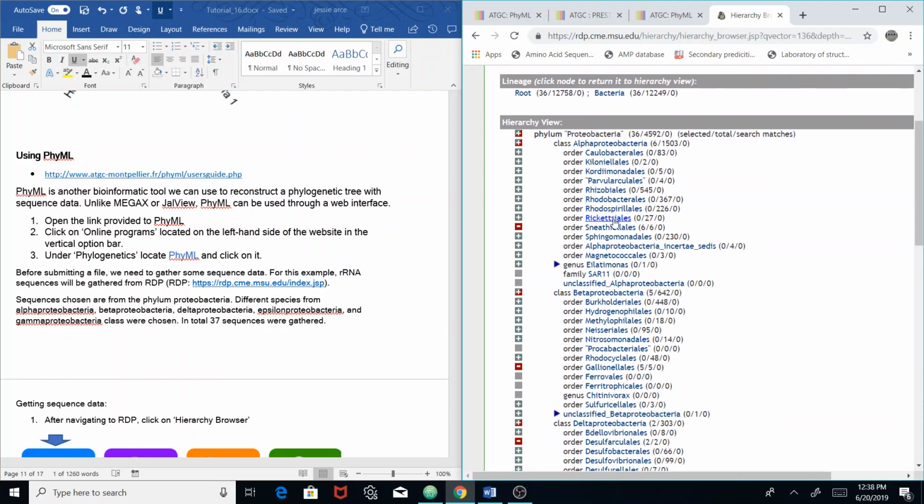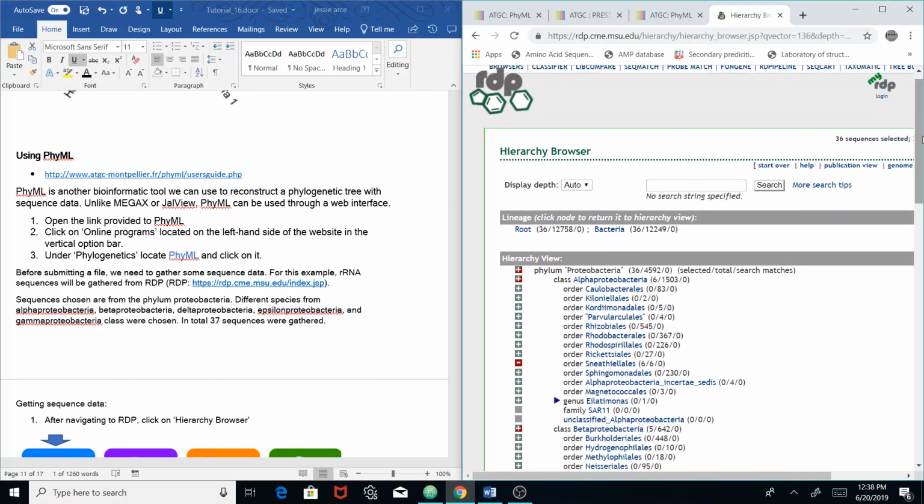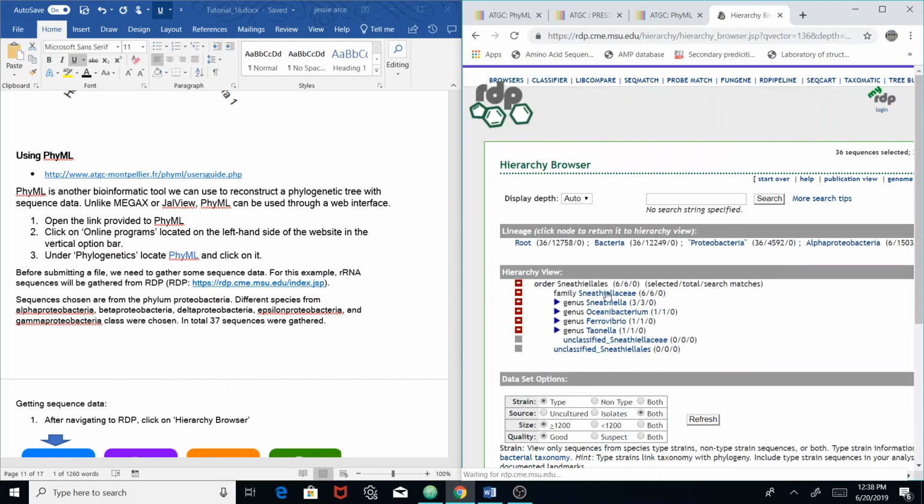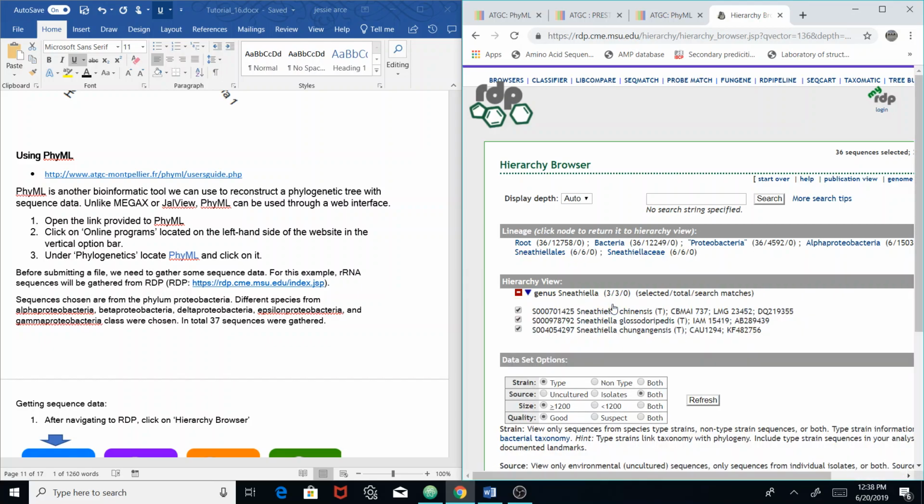And then from each section, I gathered sequences from different orders, different genus, and I collected some species too. I gathered 36 in this example. Then from here, I click on the actual name, and I can click the symbols here to either unselect or select them. And if I want to look at the species within this genus, I just click on the name, and then you'll get the species within this genus.